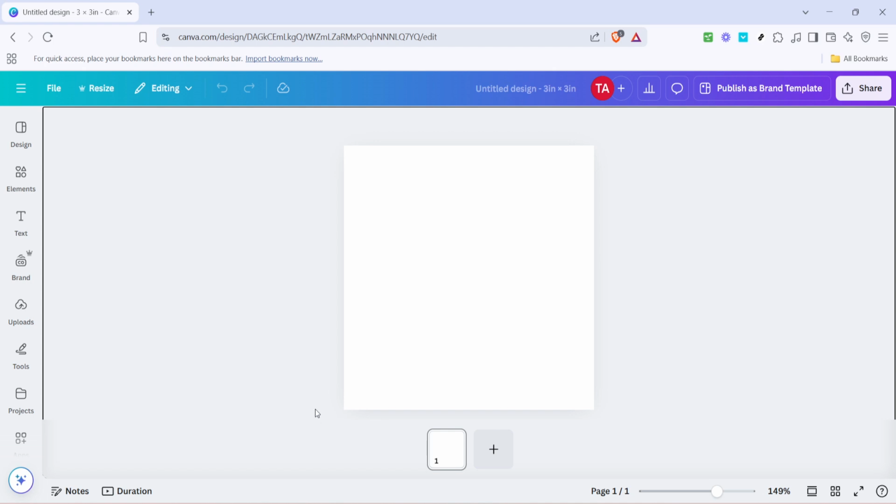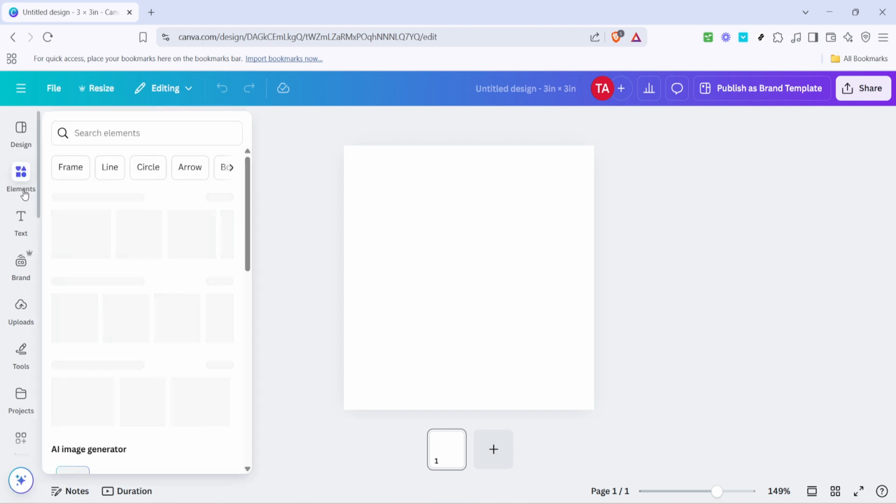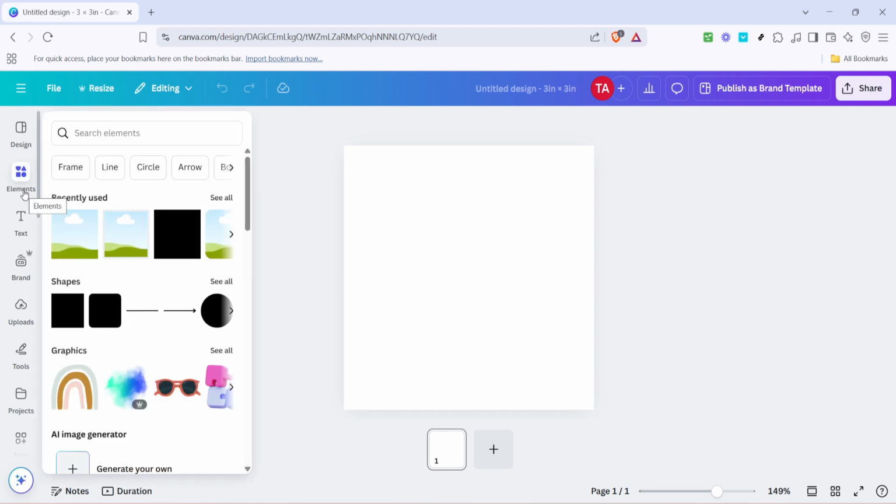To begin with, you'll want to open Canva and jump right into your design. Once you're there, the first thing you need to do is click on Elements. Elements is a treasure trove of design tools within Canva, offering a vast array of shapes, lines, and other graphics that you can easily incorporate into your work.